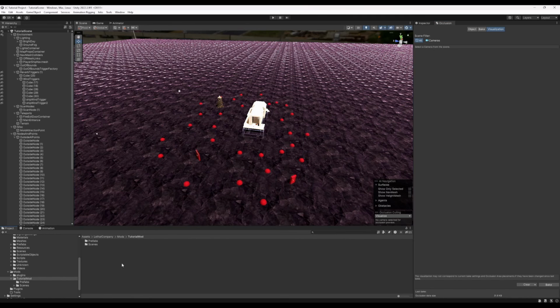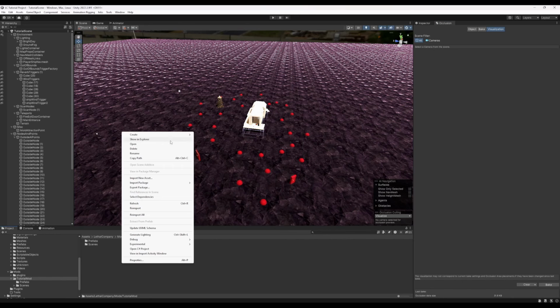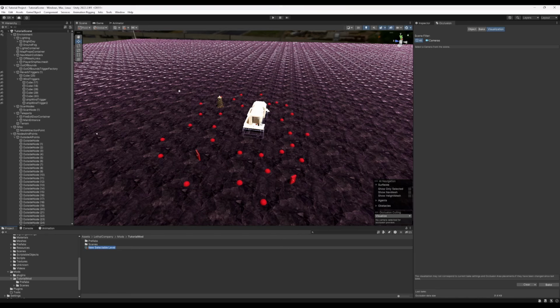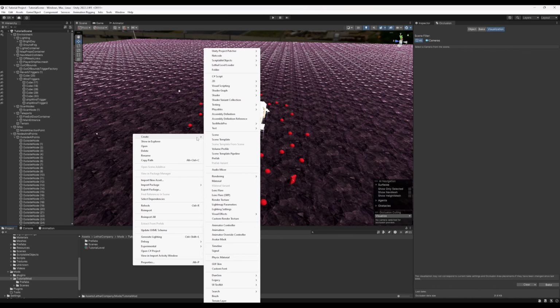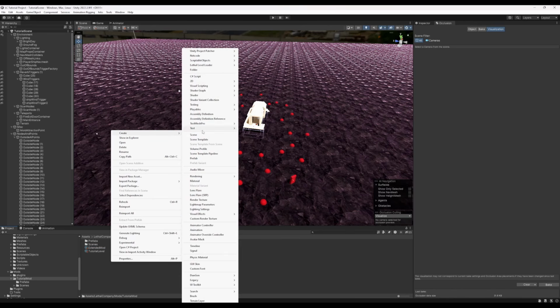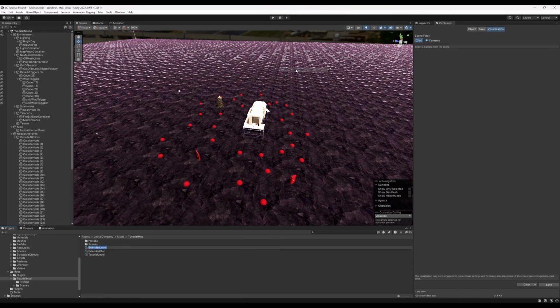Save. In your tutorial mod, right-click, Create, ScriptableObjects, Level, and we'll call this Tutorial Level. Right-click, Create, LLL Loader, ExtendedMod. Leave its name as default. Right-click, Create, LLL Loader, Extended Content, ExtendedLevel. Name it Tutorial Extended.